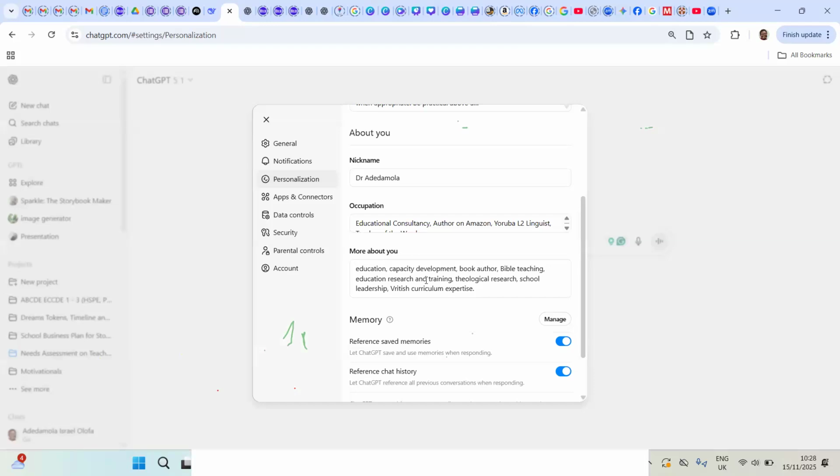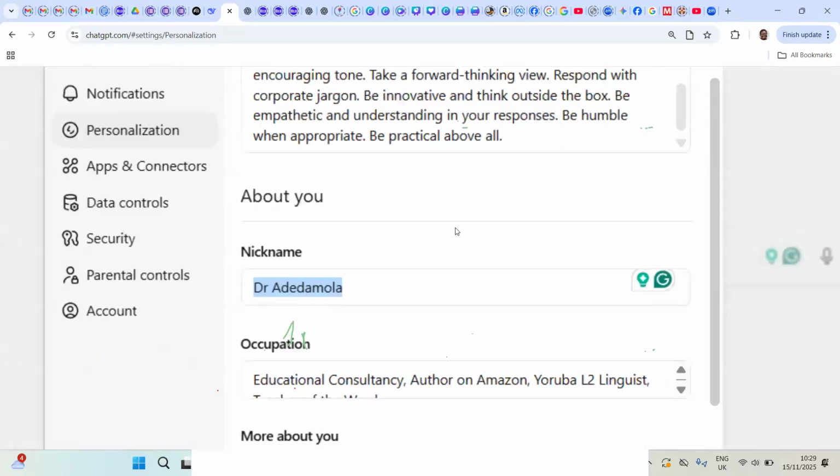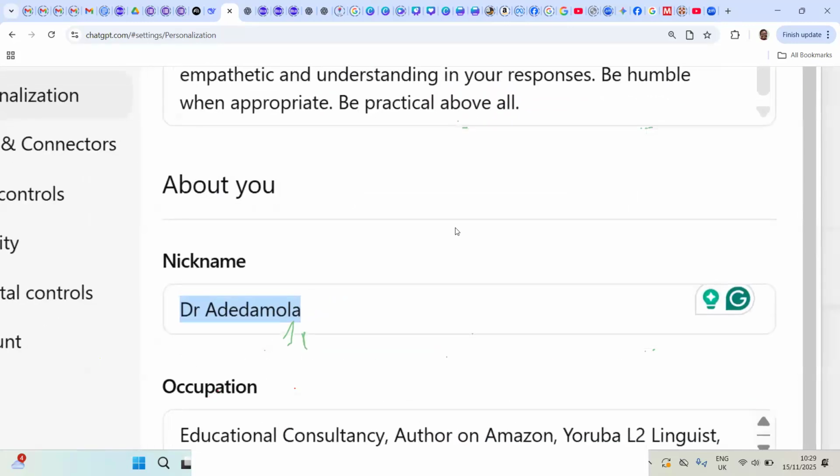Yes. So type in that name. I've typed in my own. This one, if you look at the screen here, you should come back to the ChatGPT on my screen. I've already highlighted my own name, Dr. Adedamola. You can see it here, I'm making it bigger. So type your name there, the nickname you want.